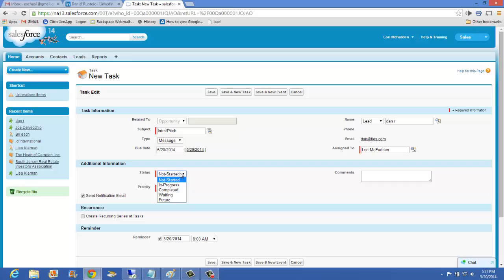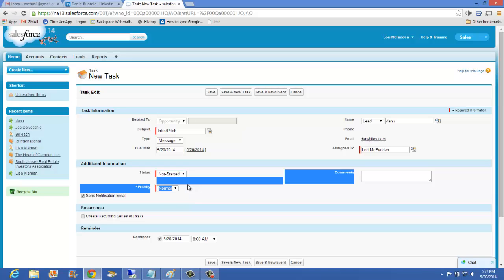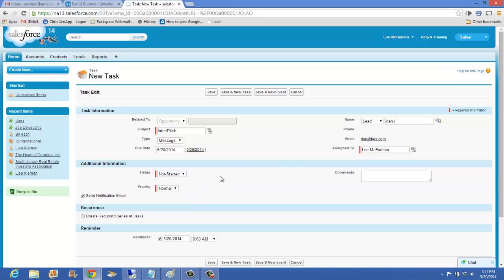Status, we just did it today, so we're going to put completed, but let me explain these to you. Not started means you didn't start the task yet. In progress means you're doing it. Completed means it's finished. Waiting means you're waiting for someone else to do something. And future means you got to do in the future. So we're going to go completed. Priority, it was normal. Comments, say reply back. And then we're going to say Dan reply back.